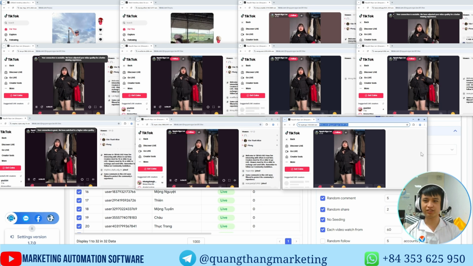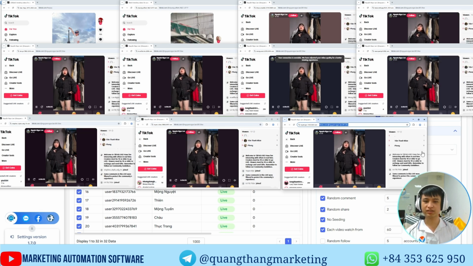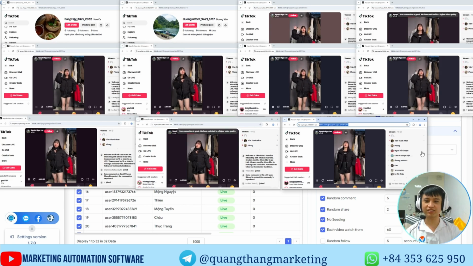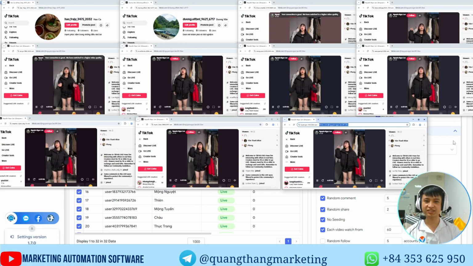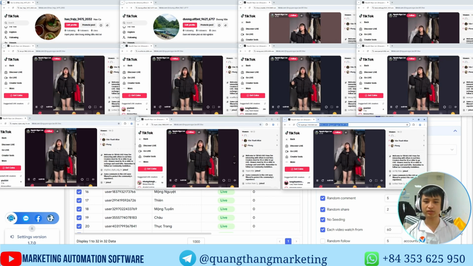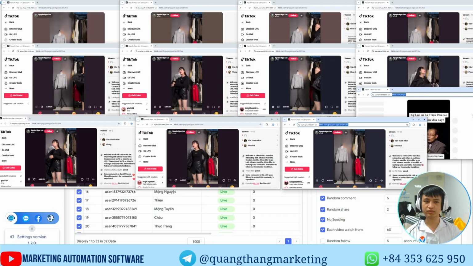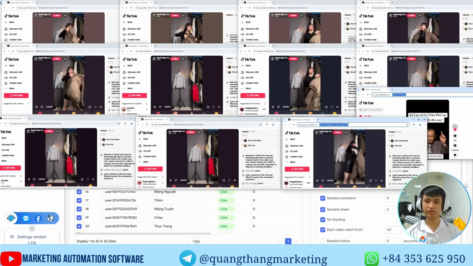After you've finished setting up the configuration, you select your account and then click start. The software will automatically go to your live feed and begin seeding right away. It will automatically increase your view count, add comments, and send likes directly to your own live feed.